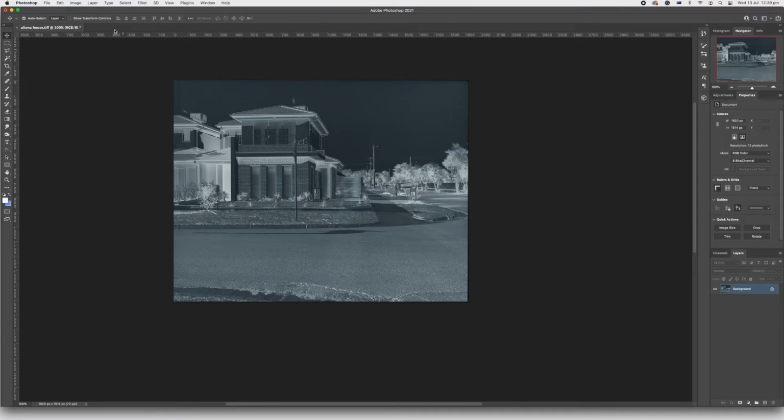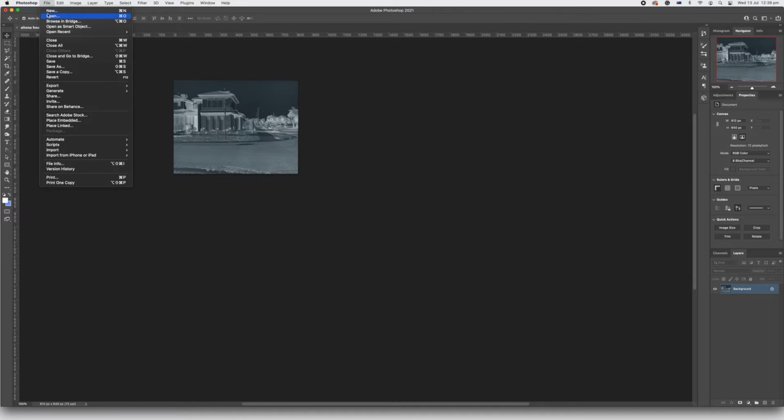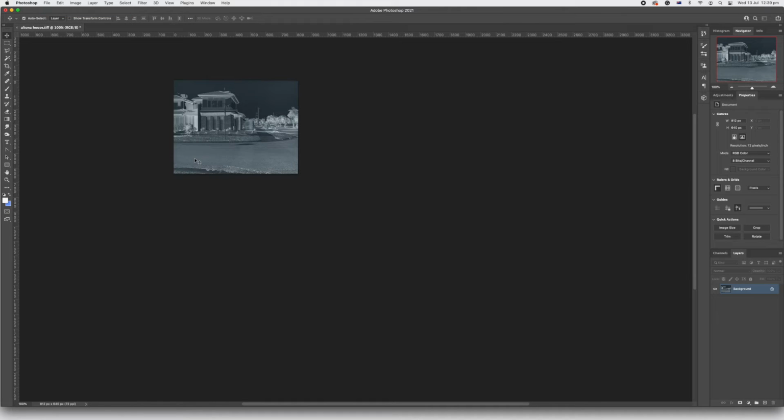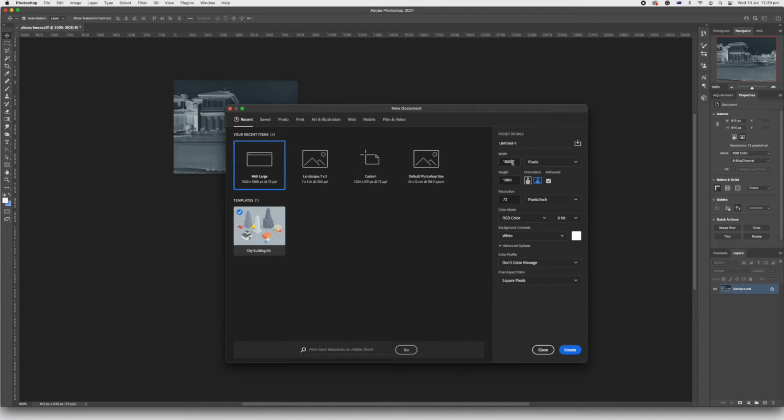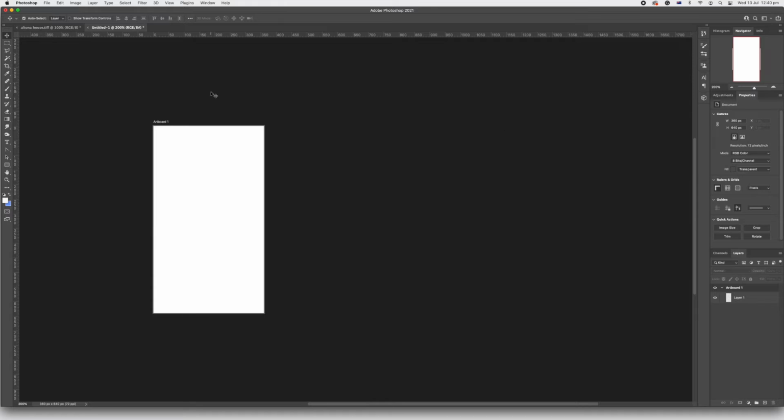Now, if we're going to a smaller mobile device, it's just a matter of going into image size, going in and changing the pixel dimensions. So a mobile screen is 360 by 640. I'll make that 640. Go OK. Now we can create our new document, File New, put in our mobile dimensions. Go create. Here we have the mobile artboard.